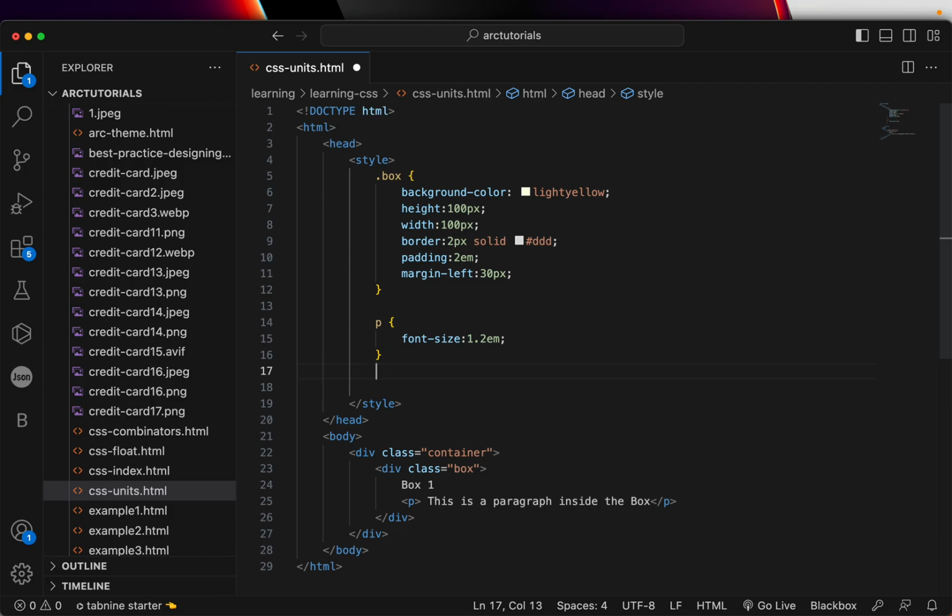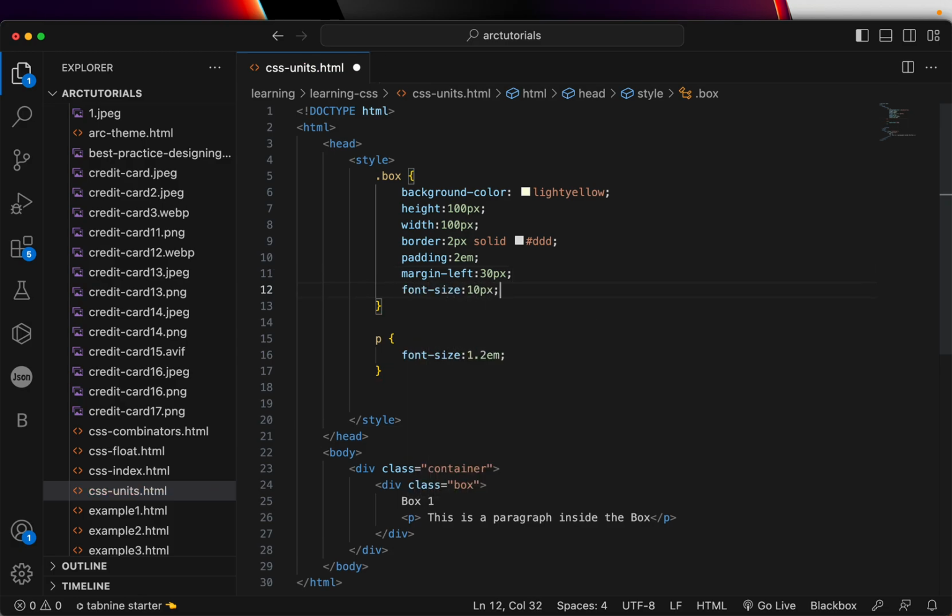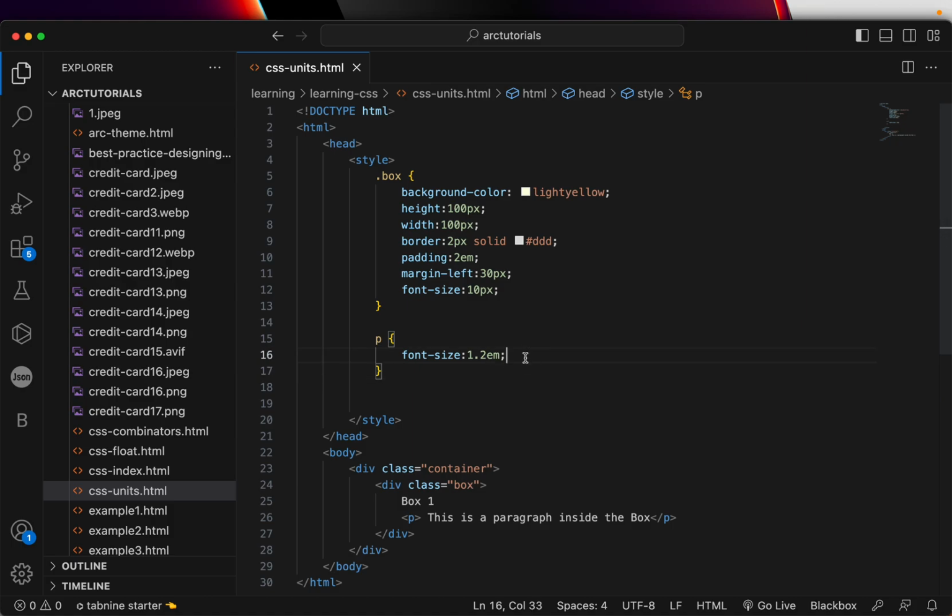Now let's talk about REM. REM is very similar to EM, but the difference is it's relative to the root element's font size. Now the root element is nothing but, let me put a font size on the box and show you the difference between REM and EM. So now I'm adding font size to the box, but see, I told you 1 EM is equal to 16 pixels, correct? But here this has also become small, though I have given it 1.2 EM.